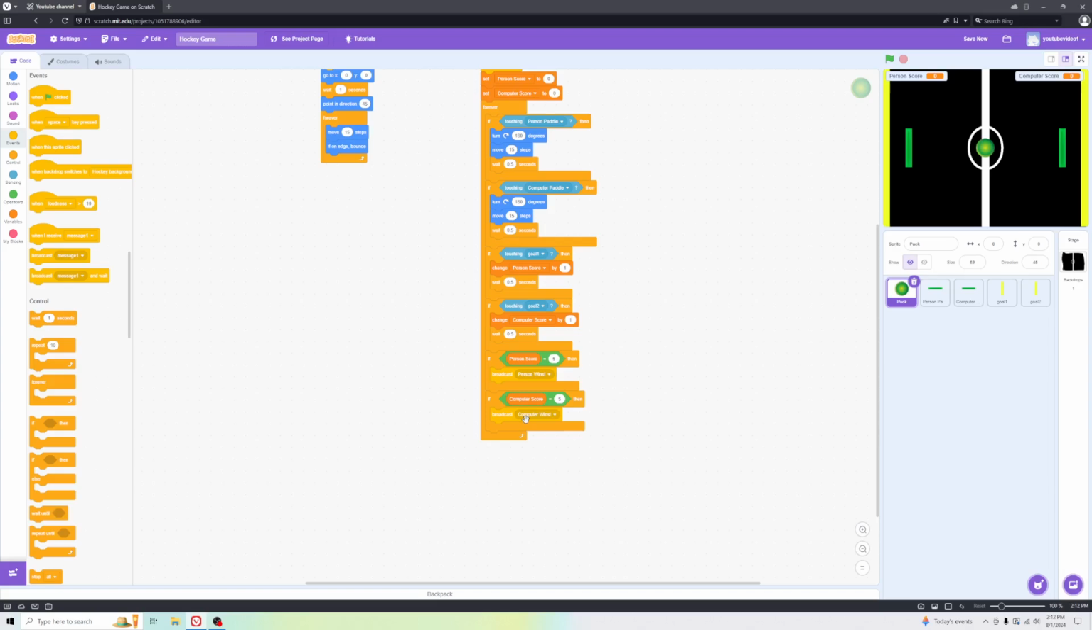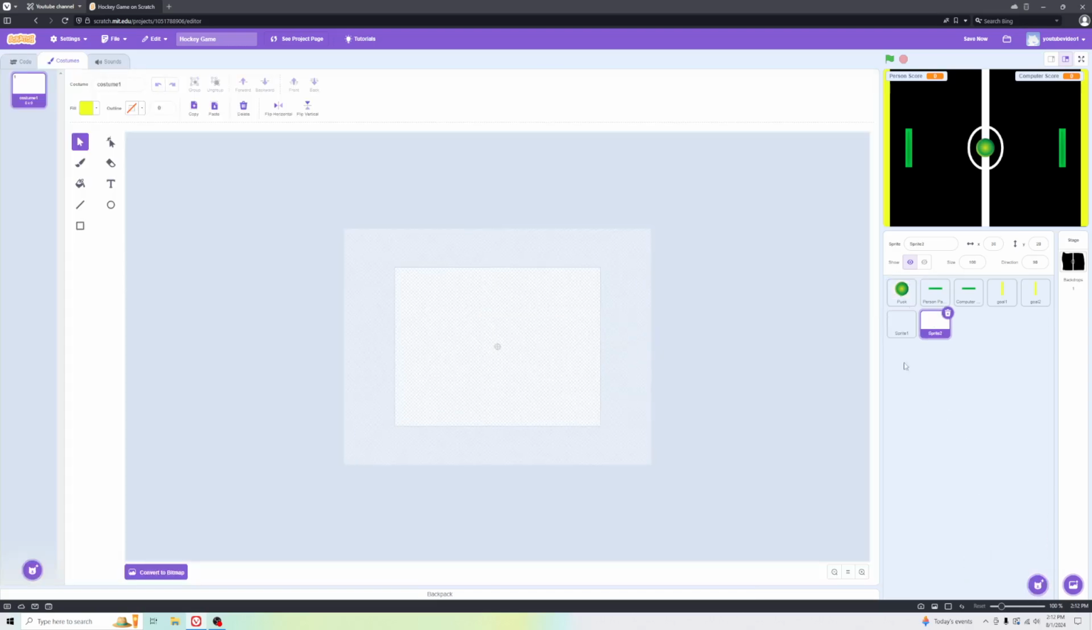So if a person wins and a computer wins, let's go ahead and make 2 new sprites. This one will be called person wins. This one will be called computer wins. Okay, let's go to person wins. Let's get text. When you win, you usually get like a gold medal. So I'm going to make the text yellow. So I'm just going to make the text person wins.